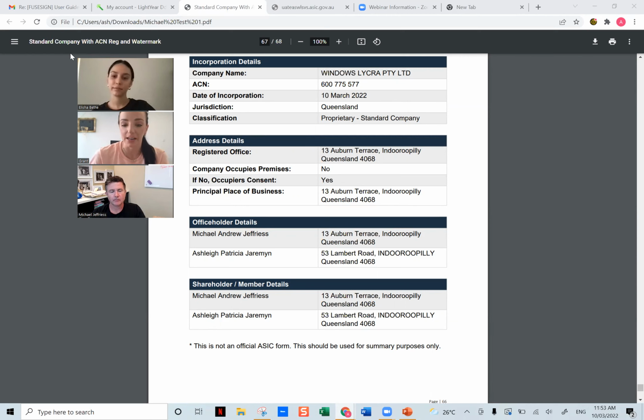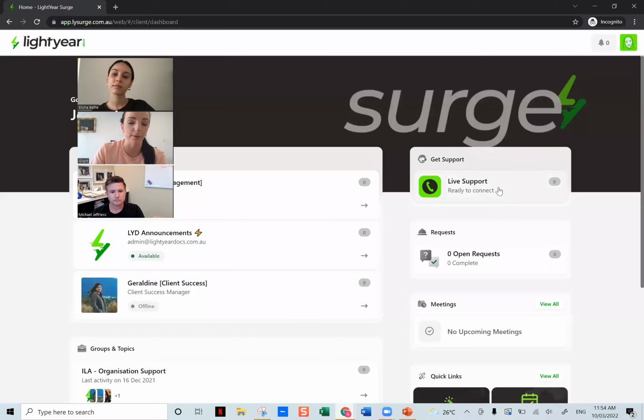So again, like I said, if you need support, you can email us. We're still going to be there, but you will get the quickest response in Surge. Some people think email will be the fastest. Guarantee you will get a very, very fast response in Surge. And you can also use the live support feature there to ring straight away. That's everything from me.